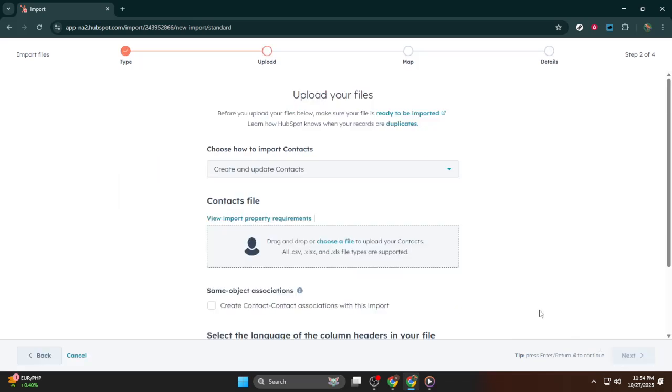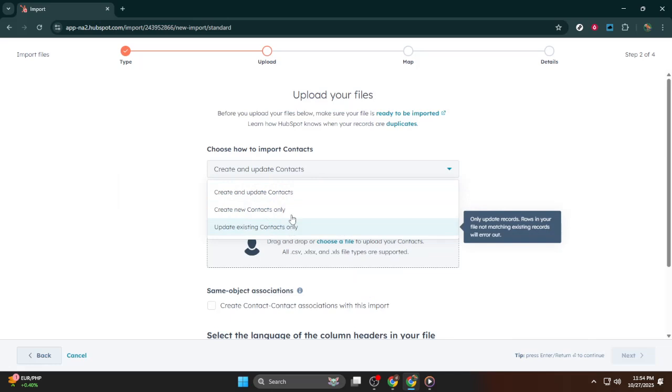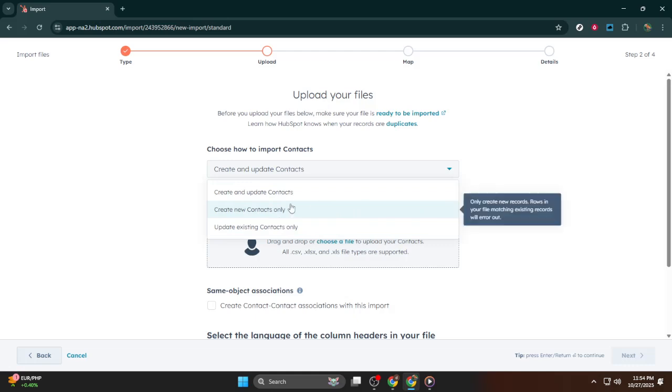At this point, you can decide whether you're uploading a single file or multiple files. Go ahead and click Choose a File to upload your data file, whether it's a CSV or XLSX format. This is a straightforward step, but make sure to double check that you're selecting the correct files, as the data in those files will be mapped into your HubSpot account.